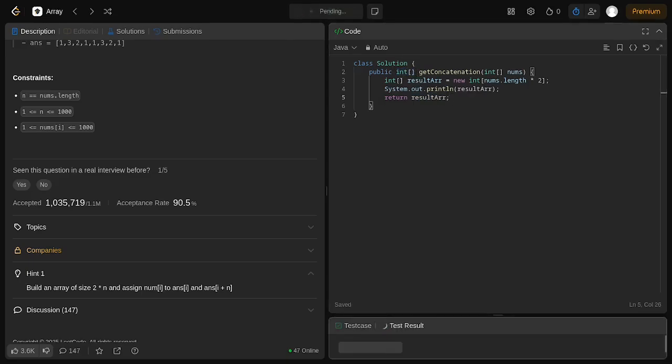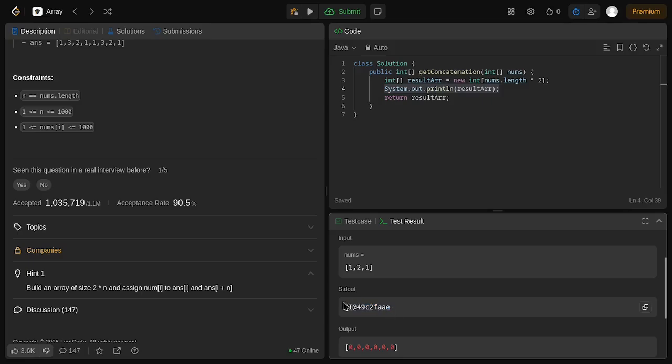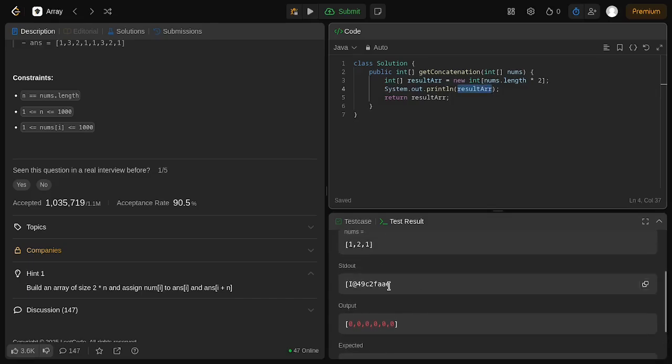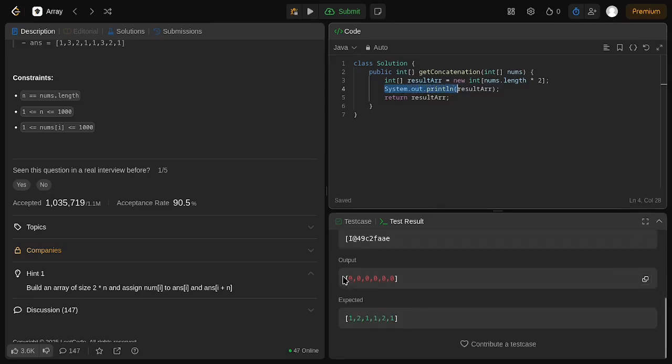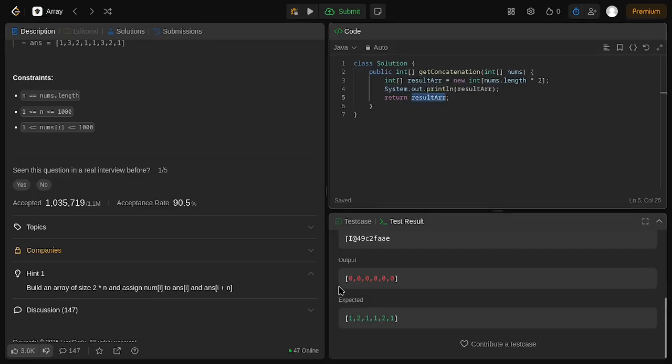So let's run this to see the debug code, and as you can see, this is the debug code. We cannot simply System.out.println the result array without iterating. We need to iterate the array first using a for loop, and then inside the for loop we can type in our debug console here, and this is the output of the result array. By default it's all 0, and since the length of the nums array is 3, the result array is 6. It's because nums.length in the constructor gets multiplied by 2.